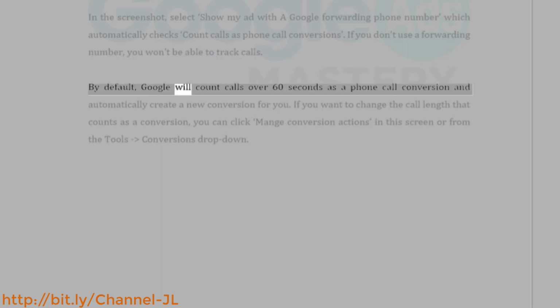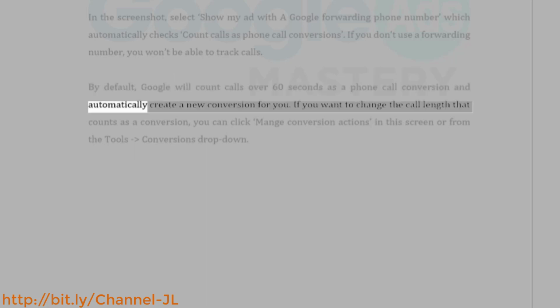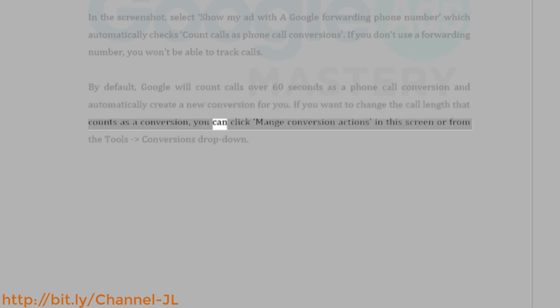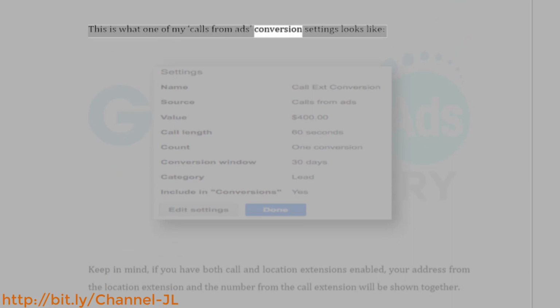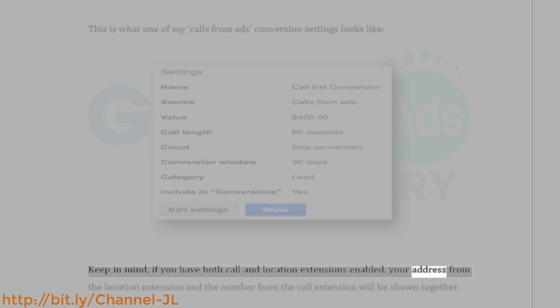By default, Google will count calls over 60 seconds as a phone call conversion and automatically create a new conversion for you. If you want to change the call length that counts as a conversion, you can click Manage Conversion Actions in the screen or from the Tools-Conversions drop-down. This is what one of my calls from Ads conversion settings looks like. Keep in mind, if you have both call and location extensions enabled, your address from the location extension and the number from the call extension will be shown together.